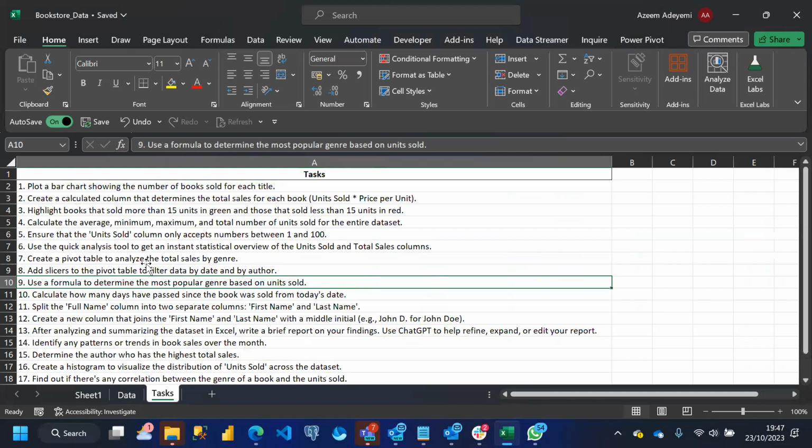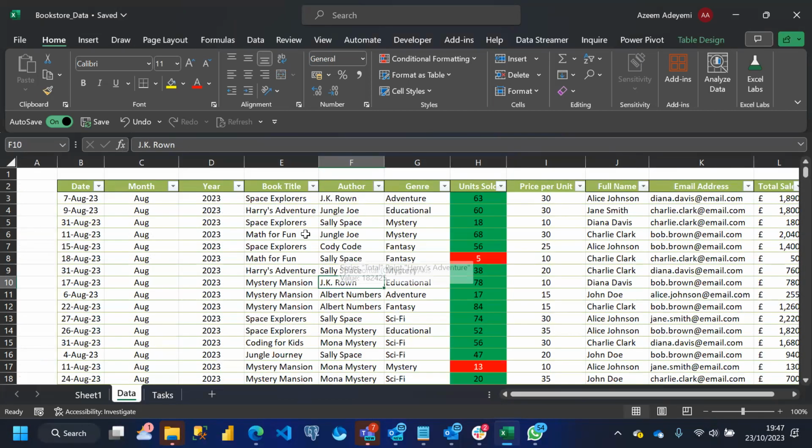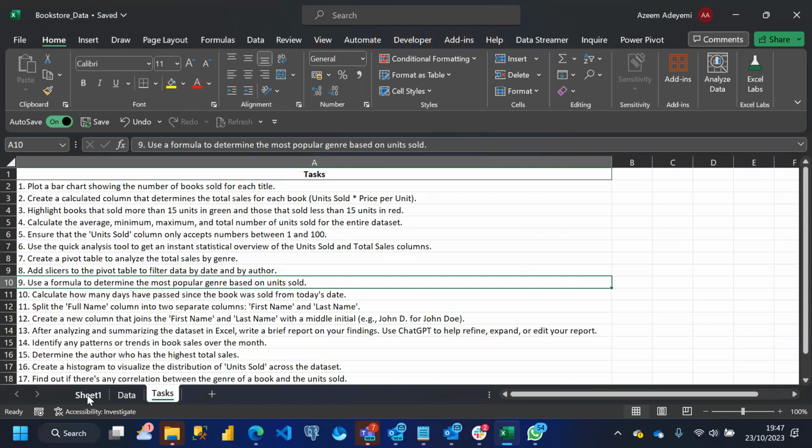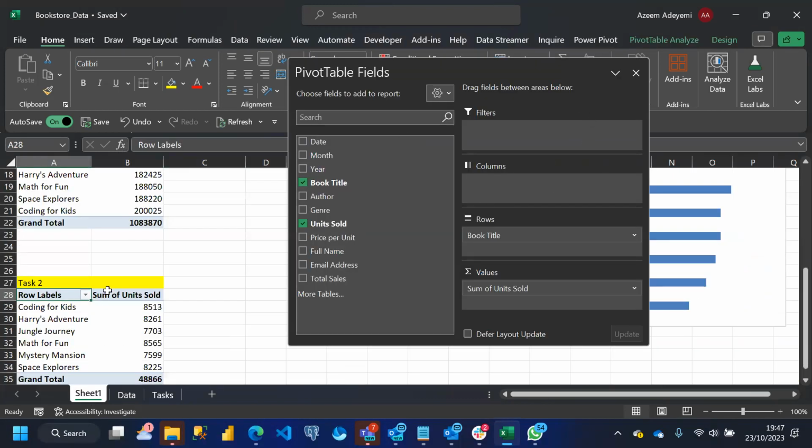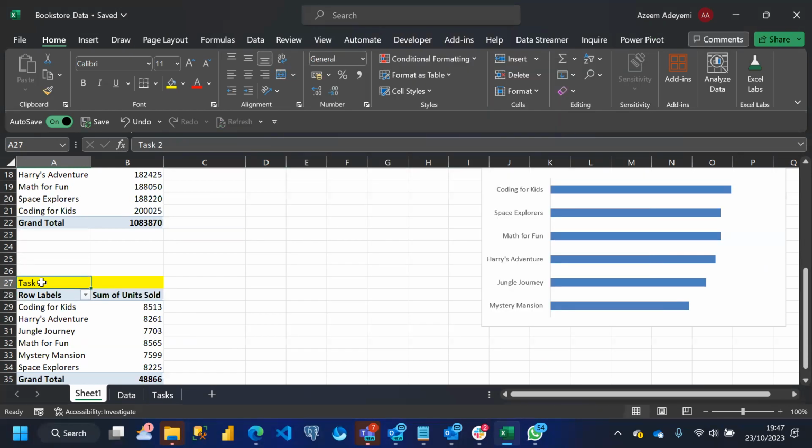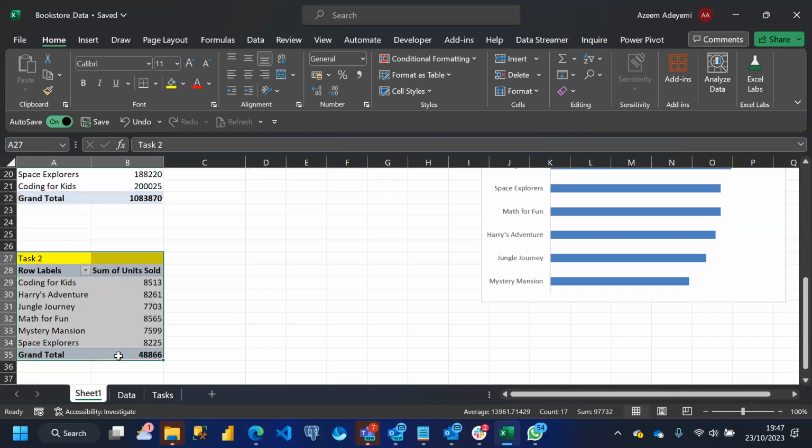So the next one: calculate the average, minimum, maximum, and total number of units sold for the entire data set. Should we use the function for this one, or use the average and maximum? I'm not sure if there is maximum in pivot. Do we have maximum? We have max, yeah. Oh, okay. You have everything in pivot table.